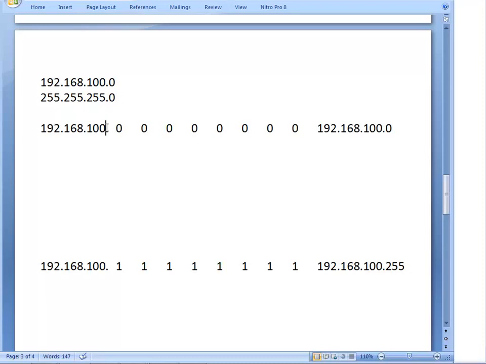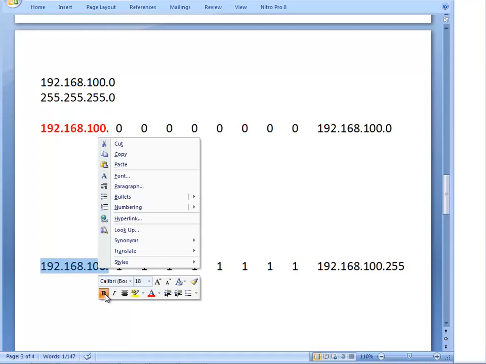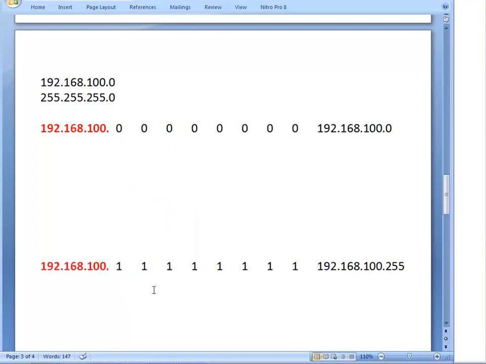Or the next network in red. That's a network. Let's write the network in bold and red. So that's your starting point, 192.168.100 and all zeros. That ends up being the IP address, so that's the network ID. We will do different combinations until we reach this number, 192.168.100.255, because they will have all ones.